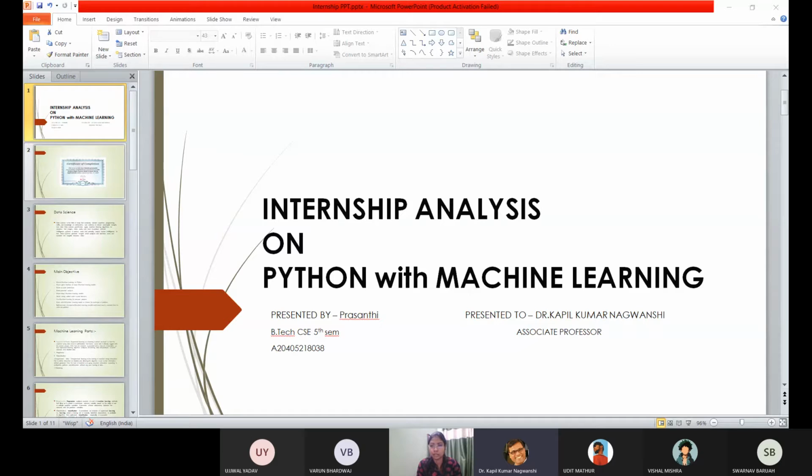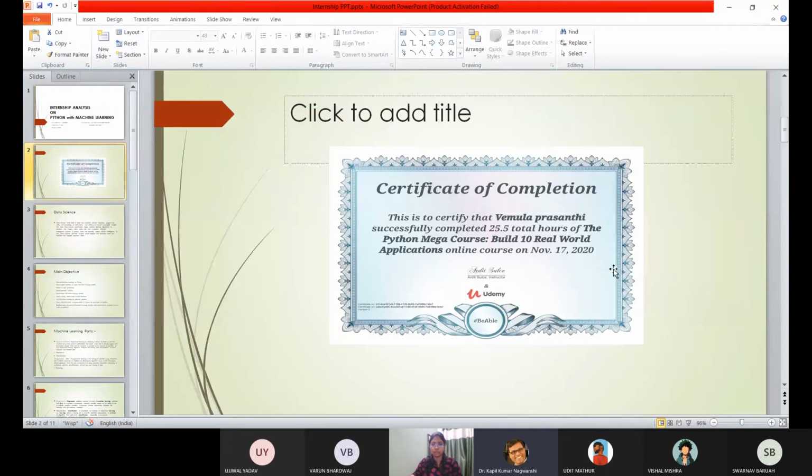Prashanti, your next screen is not visible. The data science certificate which you want to show is not visible. Sir, is it visible now? Actually, you have gone full screen, so don't go full screen, just scroll your screens. Yes, now it is visible. Okay, sir. Fine.